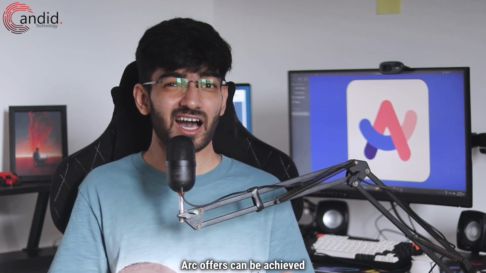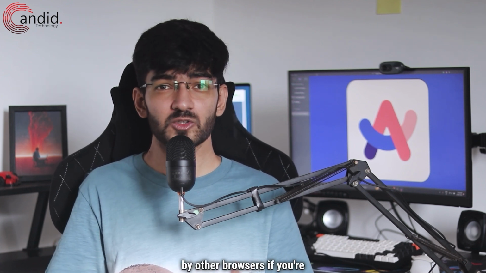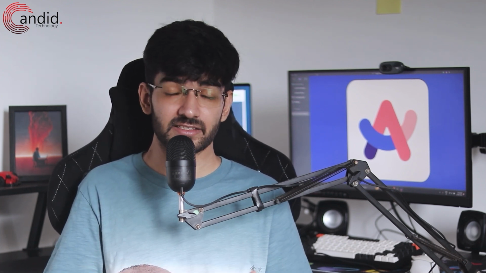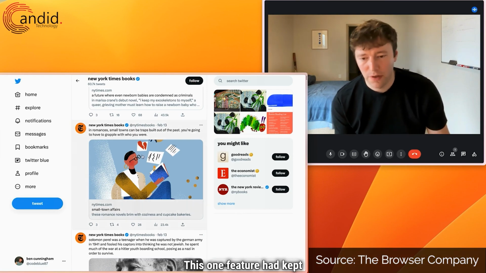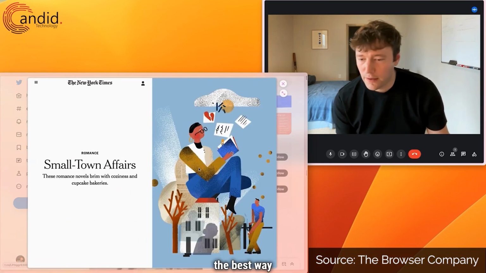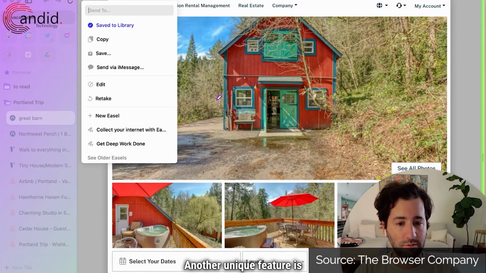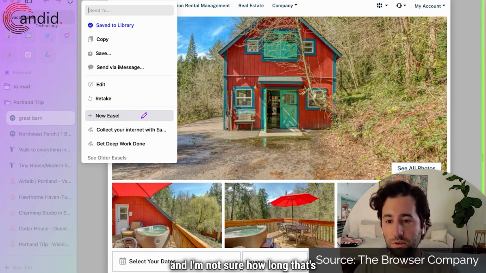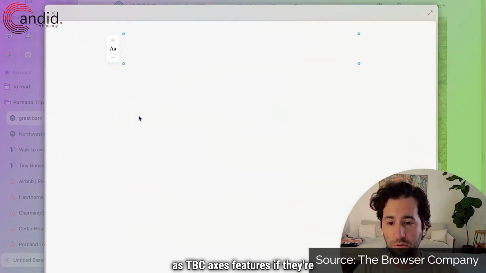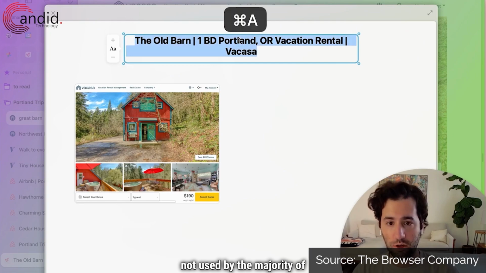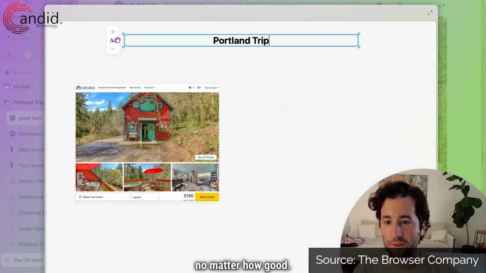Pretty much everything else Arc offers can be achieved by other browsers if you're willing to play around in the settings, except Peek. This one feature has kept me using the browser, and it's the best way of opening temporary tabs. Another unique feature is easels, and I'm not sure how long that's going to remain in the browser, as TBC axes features if they're not used by the majority of the user base, no matter how good.